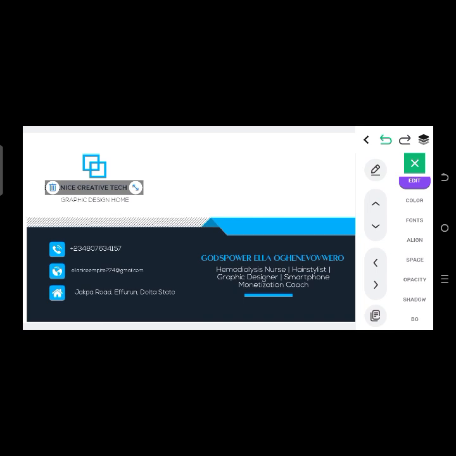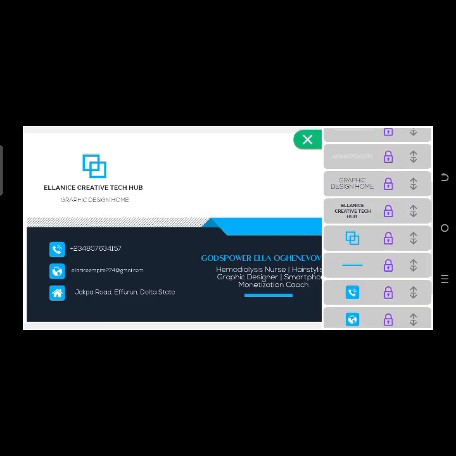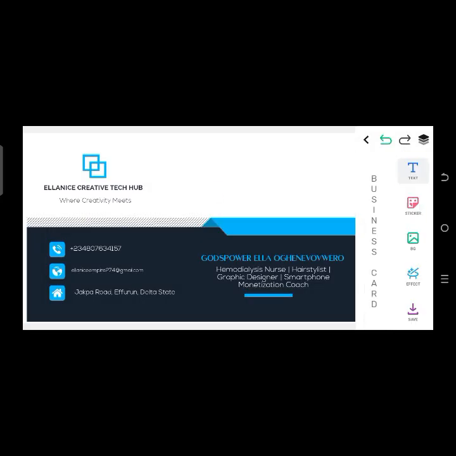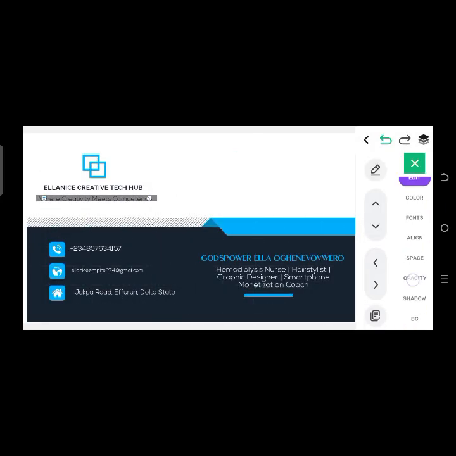So this is it. Now this graphic design home you are seeing here is the person's business slogan. So we're going to edit it. We're going to edit it and add our own there. Now you can see that ideally the slogan is not supposed to come at more than this business name. So I'm going to increase the size of the business name here. So I'll go back.